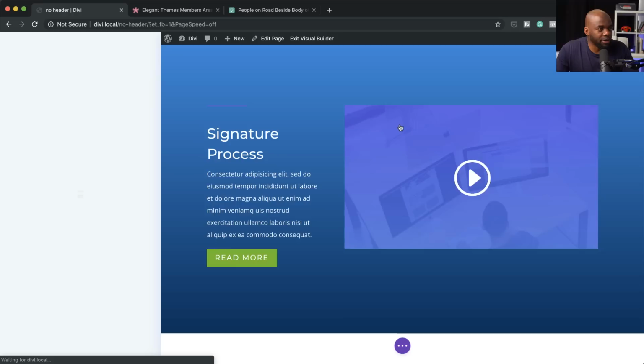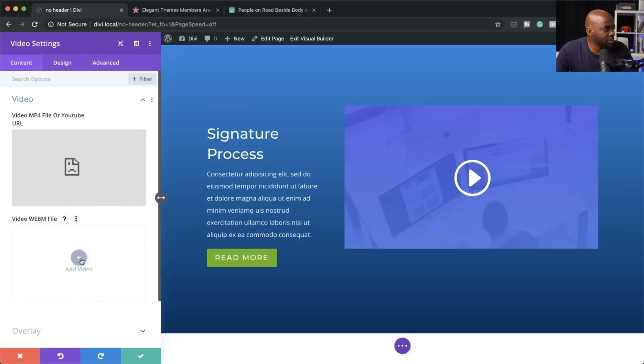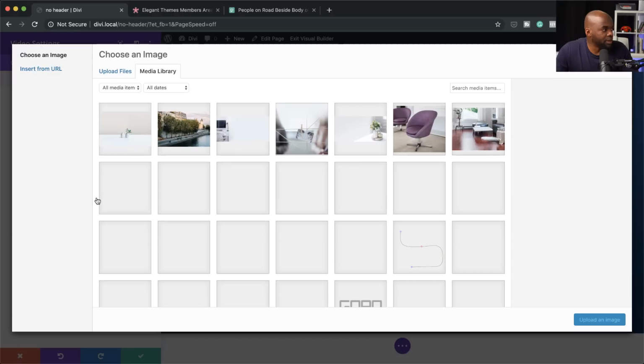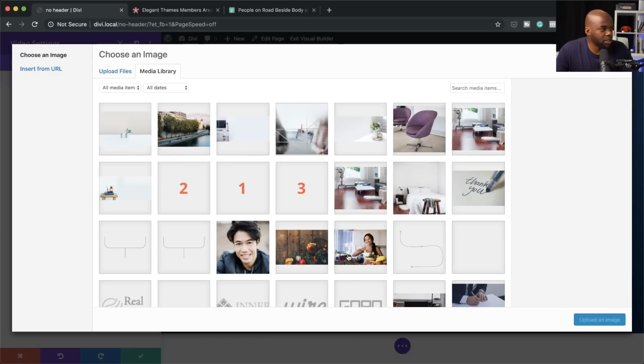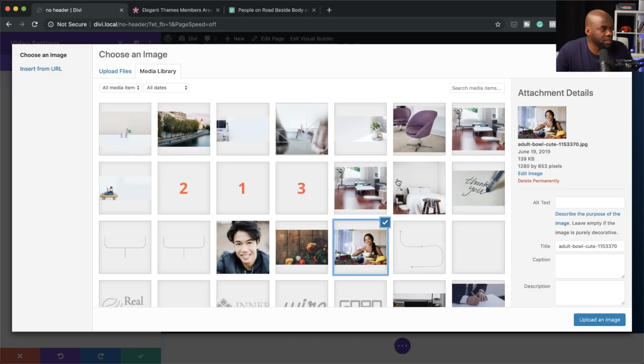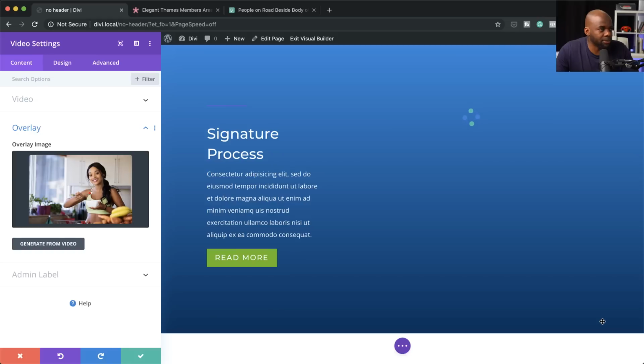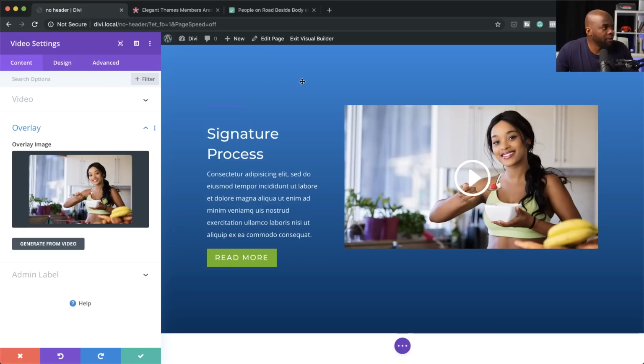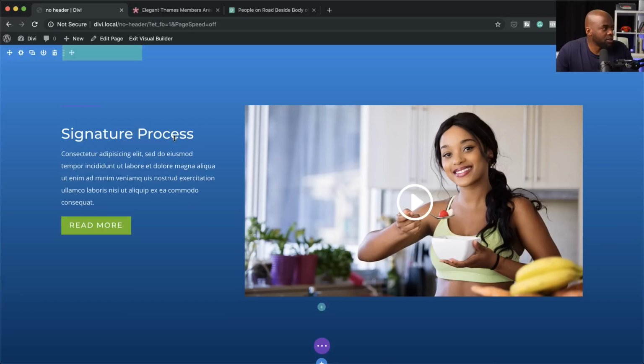I can also come in here and make some changes to this video. Let's say I click on overlay. I can actually come in here and generate my own image. Let's say I go with this image here, click upload image. Okay, so I've got my image there. On the top here, I may want a heading. So I'm going to save that.